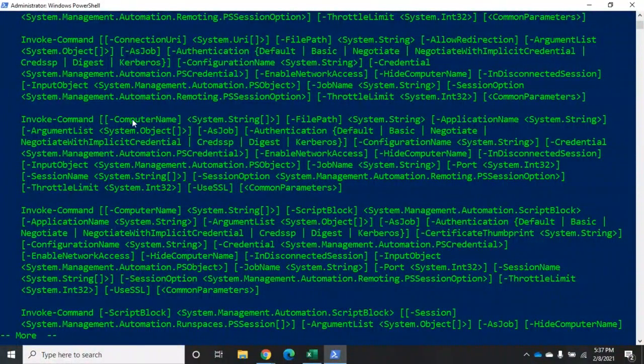So Invoke-Command -ComputerName, I'm looking for a string. So just the computer names as strings. And you'll see these square brackets here, which means I can give it a list of names. So I could do Invoke-Command -ComputerName computer1, comma, computer2, comma, computer3, comma, computer4. It'll take a whole long list of them. Or I can do it by searching for computers in AD, or importing a list of computer names from a text file or a CSV file or something like that.